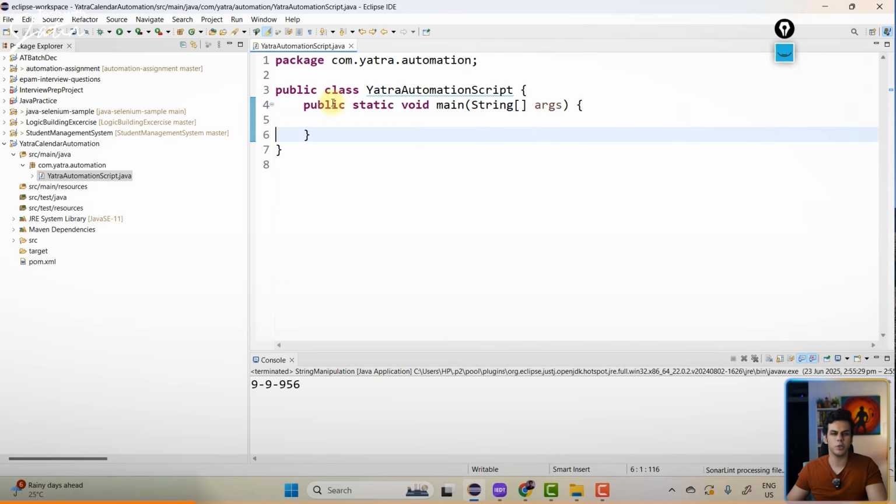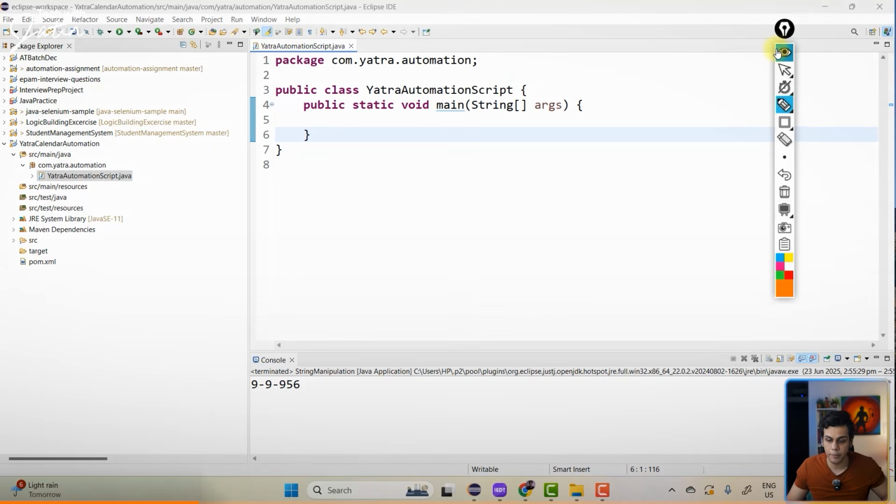So it's going to be a basic Selenium WebDriver Java code popping up. You know what to do. Quickly create a package called com.yatra.automation. Inside that package, create a class YatraAutomationScript. Observe my naming convention. This is important.